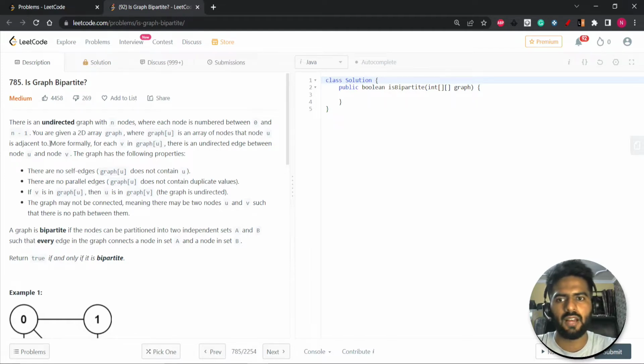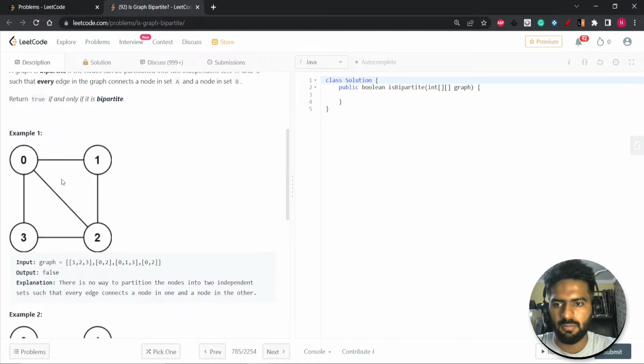So graph[u] will represent all the edges that are connected with it. If I show you an example, as you can see, 0 is connected to 1, 2, 3. So in the 0th index, it is connected to 1, 2, 3. Similarly, 1 is connected to 0 and 2, so it's showing 0 and 2.